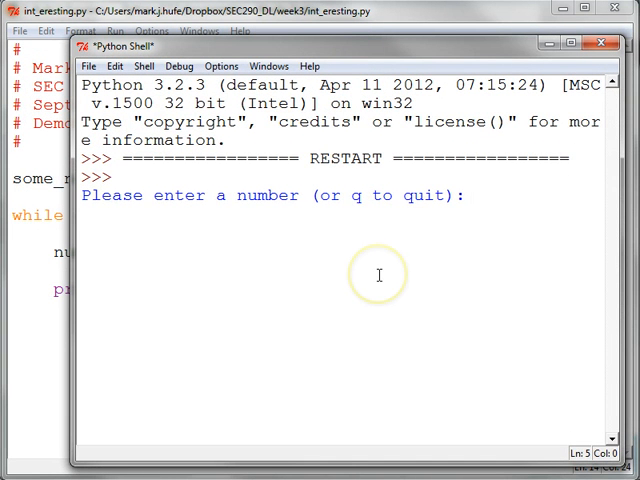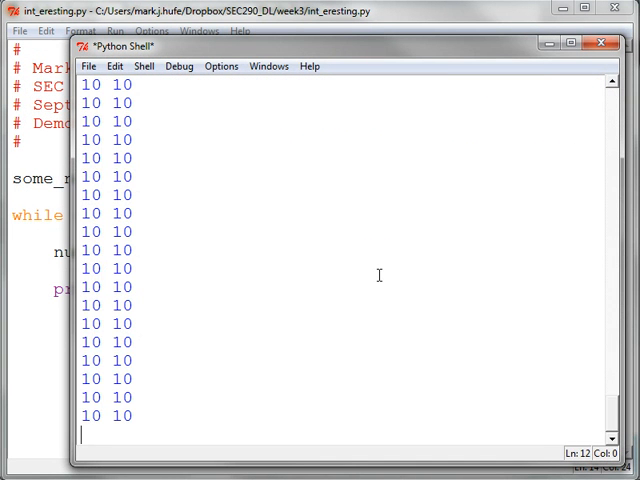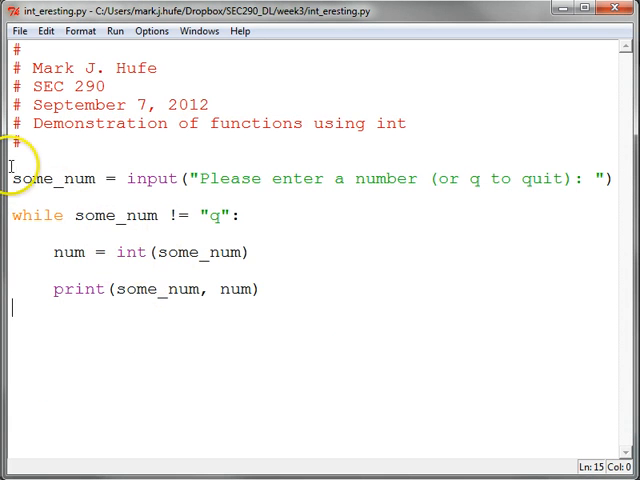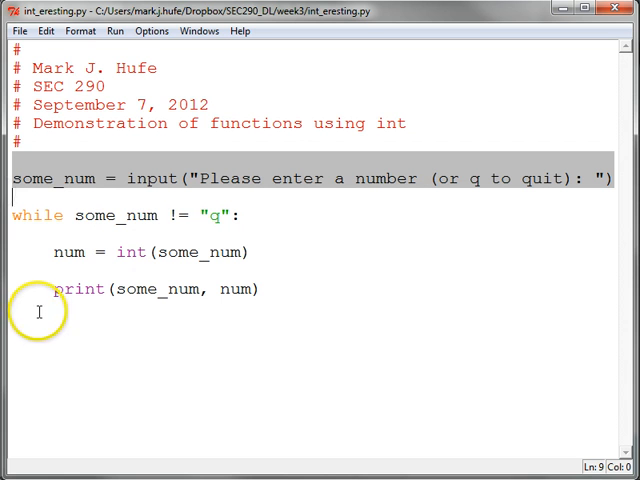Okay, enter a number, let's say 10. Oh, I forgot something. Okay. What kind of error is this? Is it a syntax error? Nope, it's a logic error because my program did not perform like I hoped it would or expected it to.